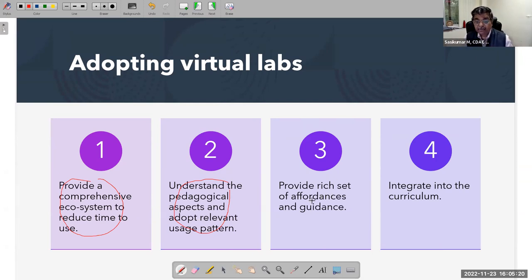We provide a rich set of affordances and guidance during the lab, which I'll also show you during the demonstration. In the case of a pendulum, we allow you to change the material, the size of the bob, and the gravity value. These are affordances which you can change in the lab environment itself. Therefore, it is very well integrated into the curriculum, so that the teacher can say, go and perform lab number 43. And it is as good as doing a physical lab in those cases.